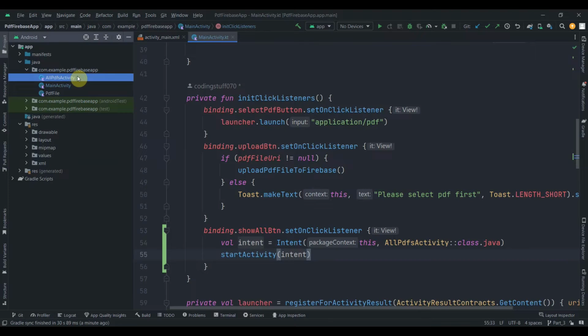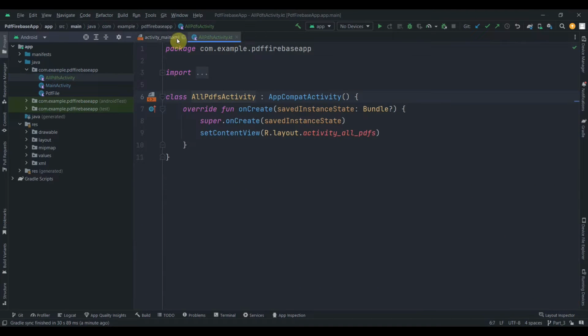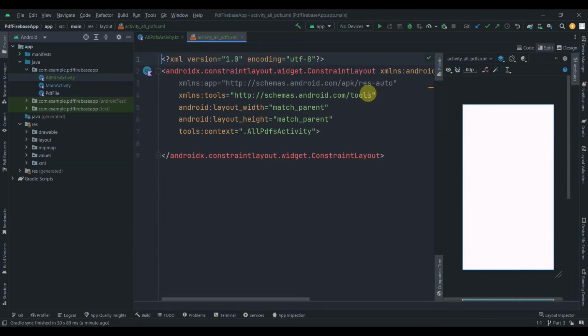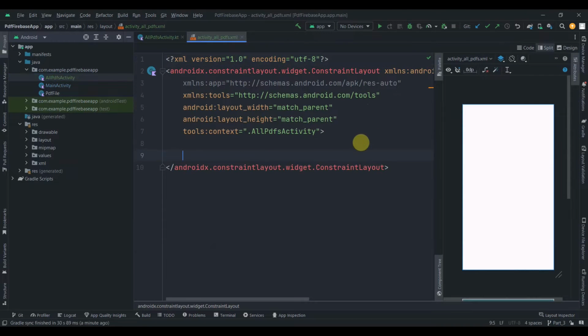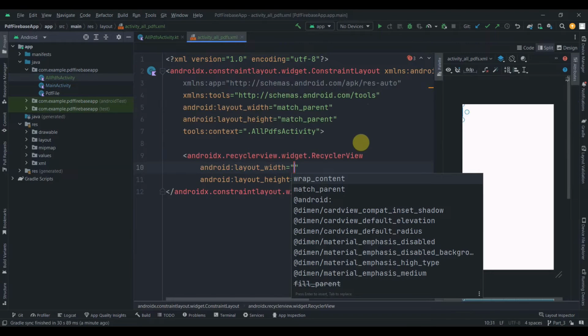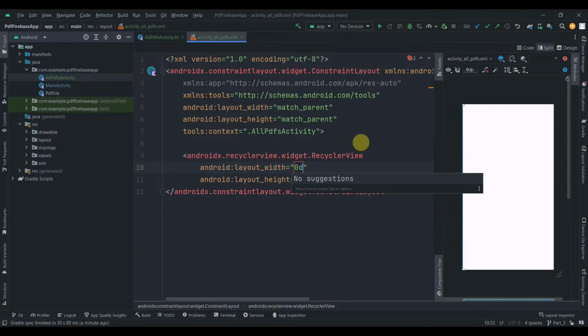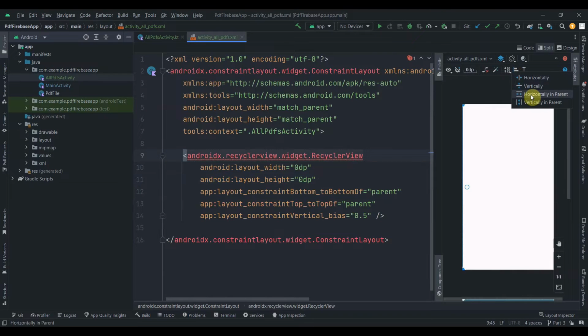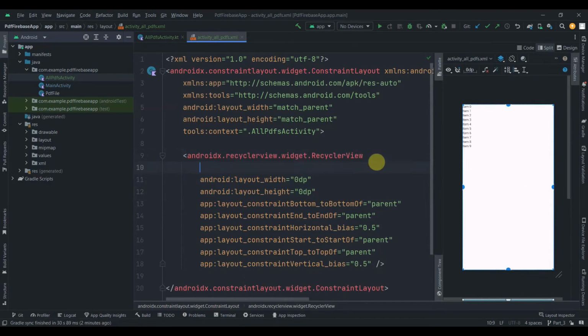So now I'll jump to this activity, and we'll close the main activity and activity main. Cool. So here first of all, we'll add a RecyclerView, as we only need RecyclerView in this activity. So I'll keep its width and height as 0 dp, so 0 dp 0 dp. Cool. Then I'll constrain it, so horizontal in parent and vertical in parent. I'll give it an ID, I'll just name it as PDFs RecyclerView.